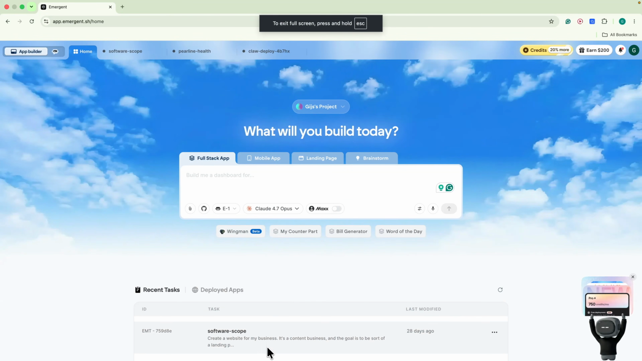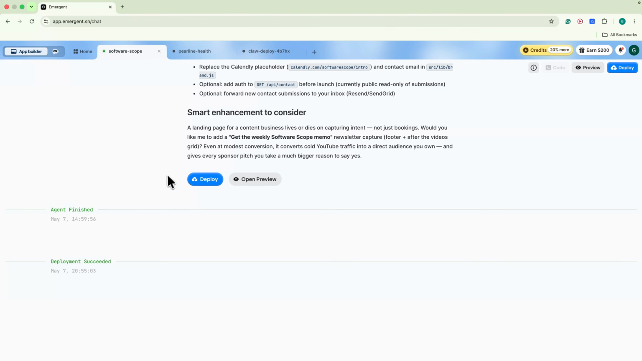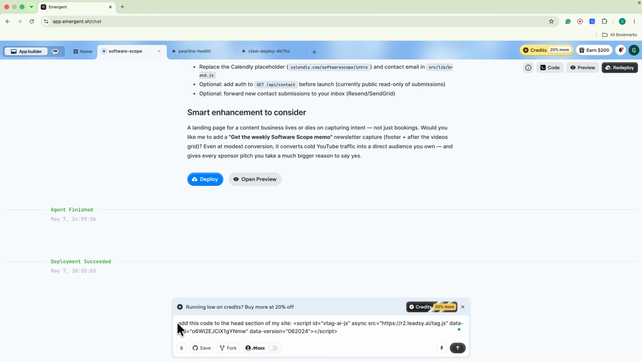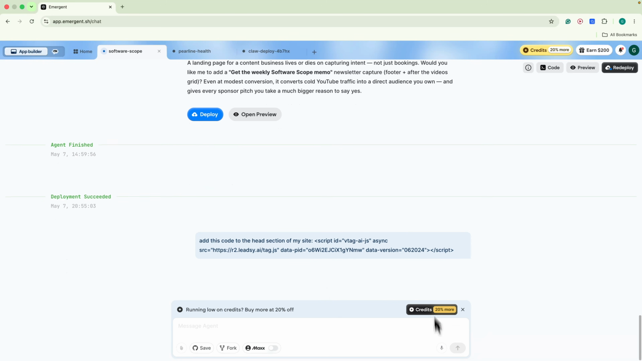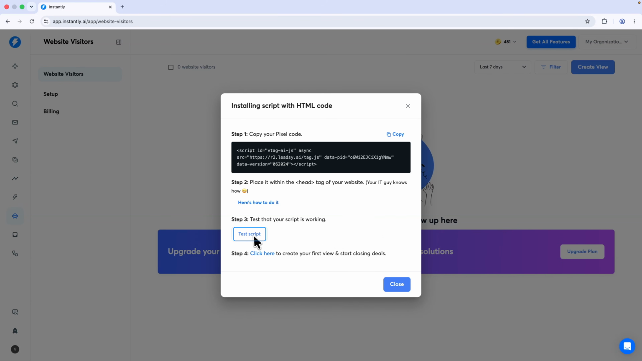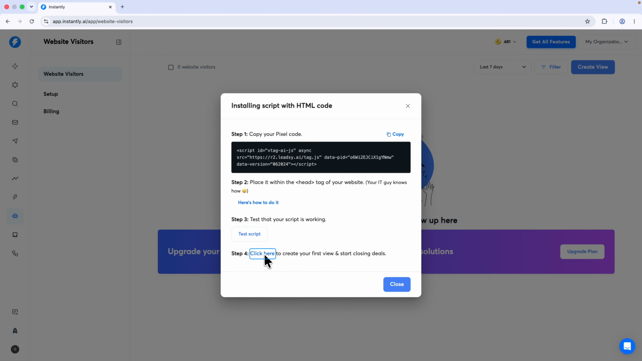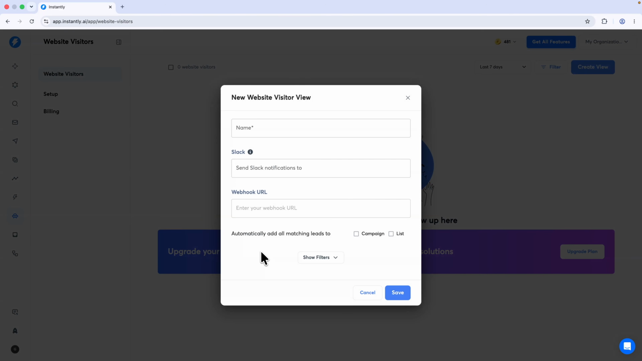So for example, I've just built a website right here using this AI tool. What I can do is ask it to add this code to the head section of my site, paste in the code and hit send. And now after doing that, if I go back here and click test script, it now says, congratulations, you have successfully installed the visitor tag. And then click here to create your first view and start closing deals.